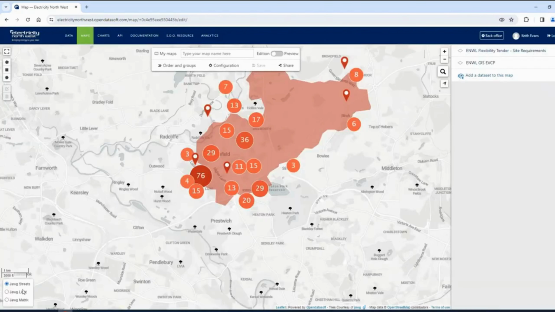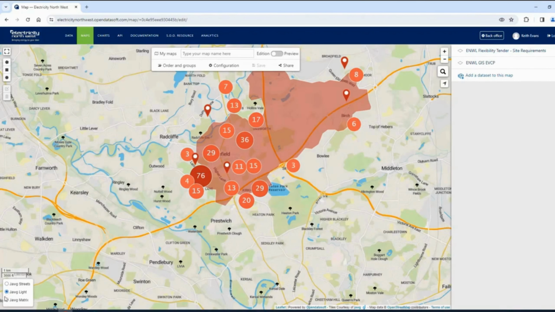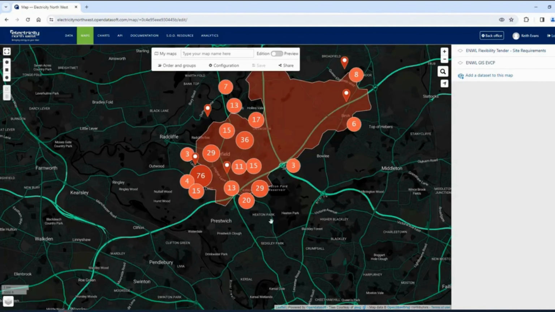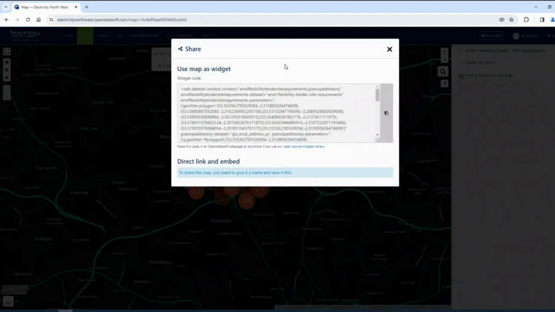The other thing that we can do within this screen is we can change the mapping over to various different mapping formats. And then once we're done with it, we can then take that map and we can share that externally.